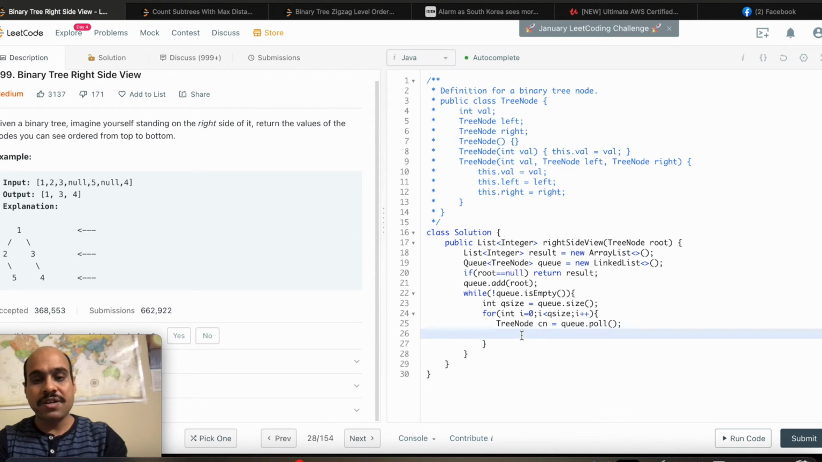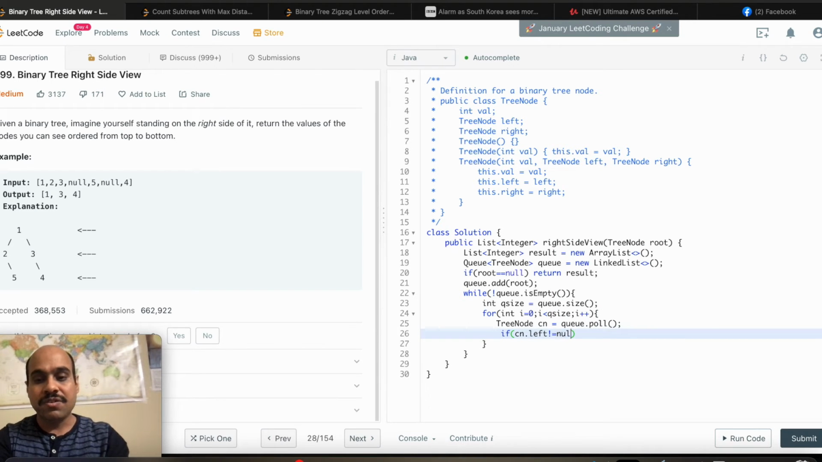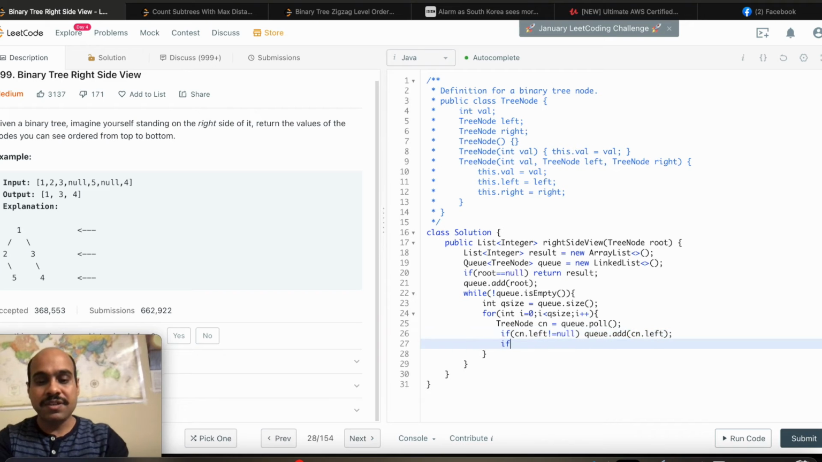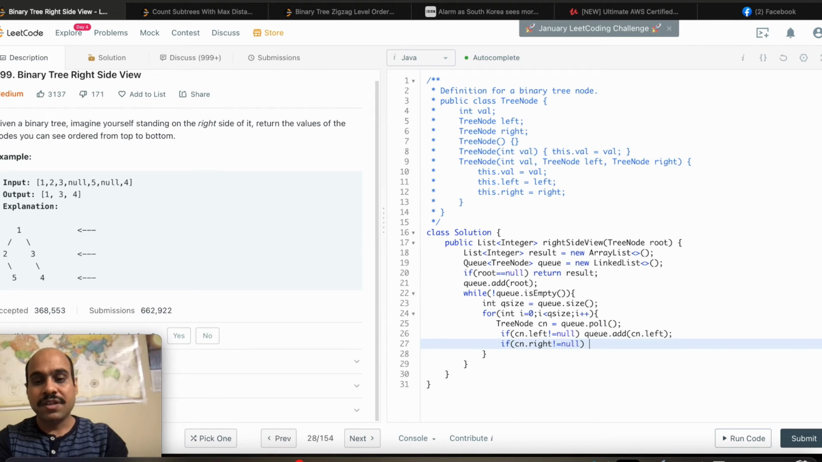So what I can do is first check whether the left side is null or not, because there is no use of pushing a null child to the queue. So I will check if cn.left not equals null. If it is not null, then we can simply queue.add(cn.left). Same way, if it has a right child, meaning cn.right not equals null, I will push it: queue.add(cn.right). So this code will make sure at each level we are adding all the nodes of the next level into the queue.